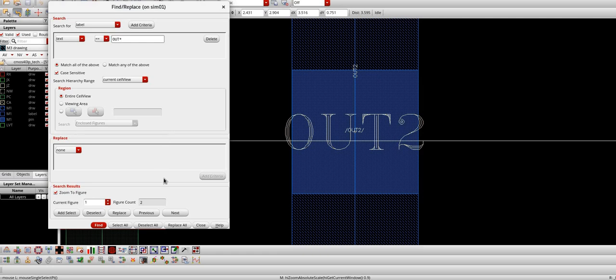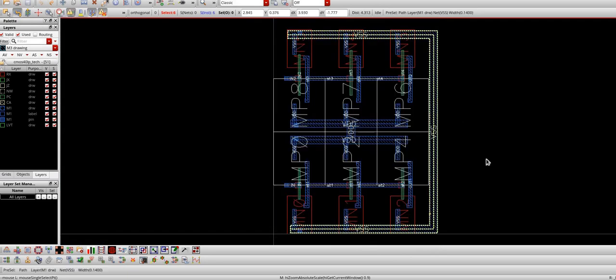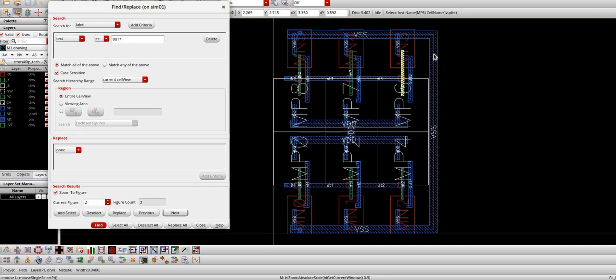See that? It will say out and out 2. Now I say next, it will go to out. Okay. So thereby, this is how you search for labels. Now we saw how to search for geometries. We saw how to search for instances. We saw how to search for labels.